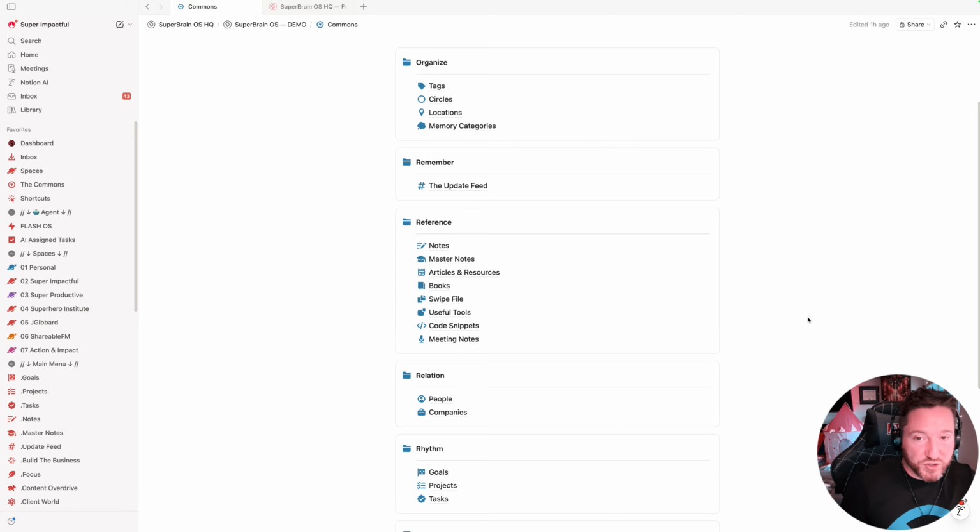So let's get to the reference. Reference in here, you'll notice we've got notes, we've got master notes, which I'll cover in a second, articles, books, swipe file, useful tools, code snippets, and then meeting notes.